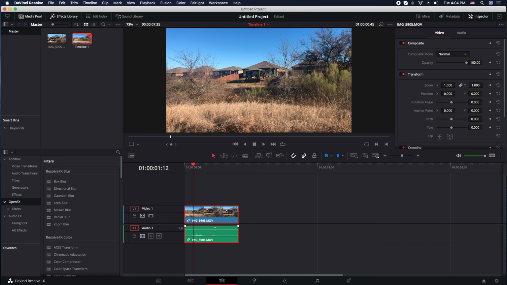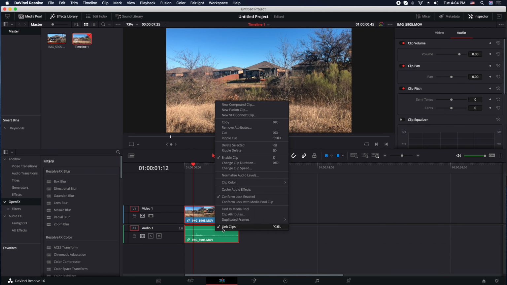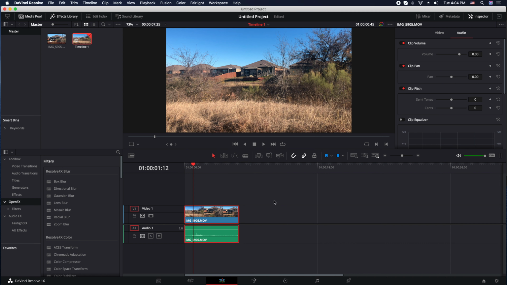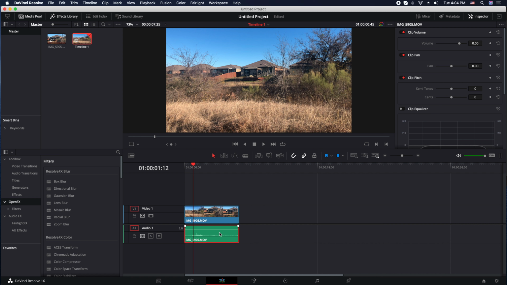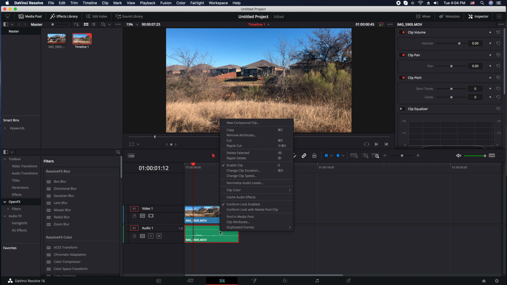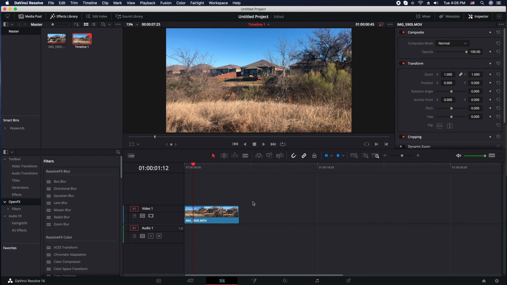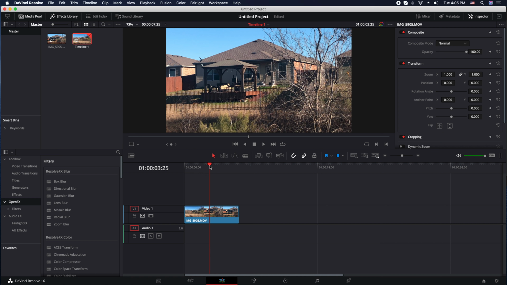What you're going to do is actually just right-click on the clip. You're going to unlink the clip here. And then from here, just click anywhere else to deselect it. Then go back and click on the audio only and just hit the delete key or right click and delete selected. Okay, that's it. That's how you delete the audio from your video.